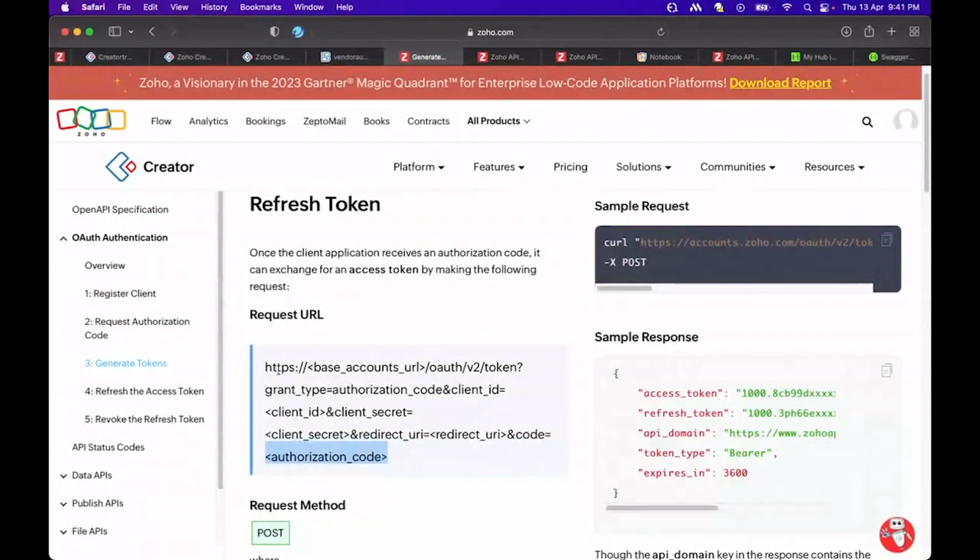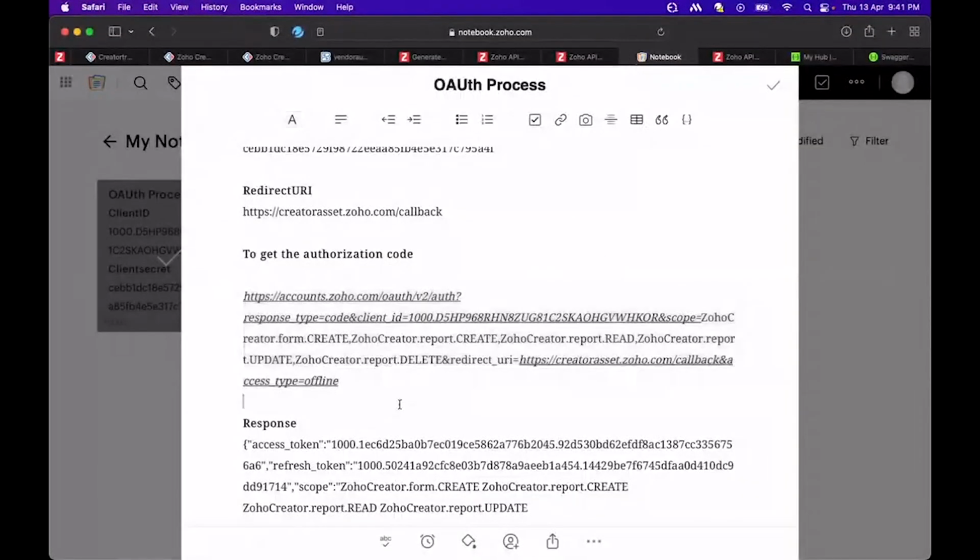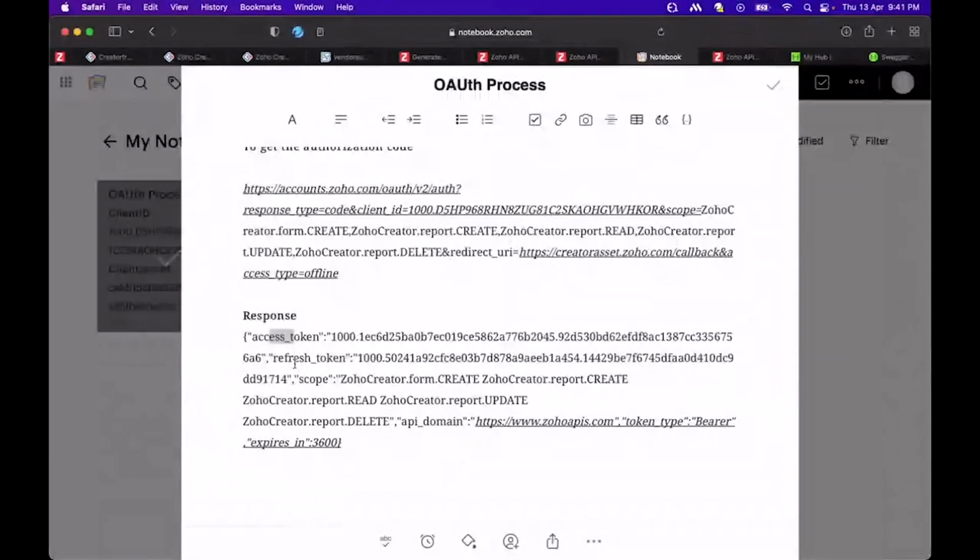So once you place this URL, this is the response that you would get. You will get the access token and you will get the refresh token. This access token is also a short-lived token, which will be valid only for 1 hour, that is 60 minutes. We also have the refresh token, which doesn't have an expiry. So we'll make use of this refresh token to generate an access token instantaneously so that the data flow happens in an uninterrupted way, right?